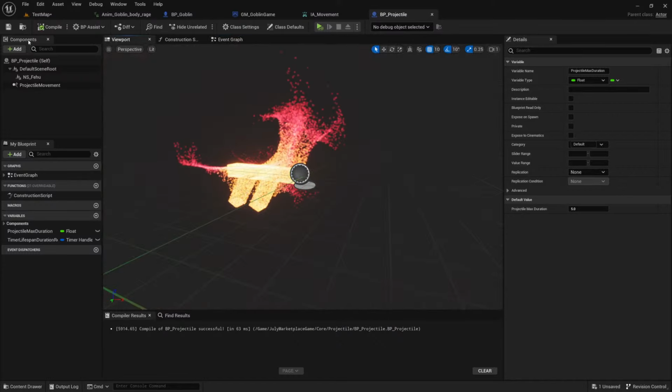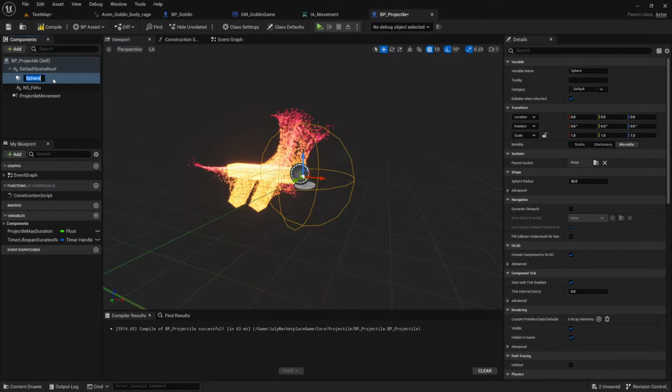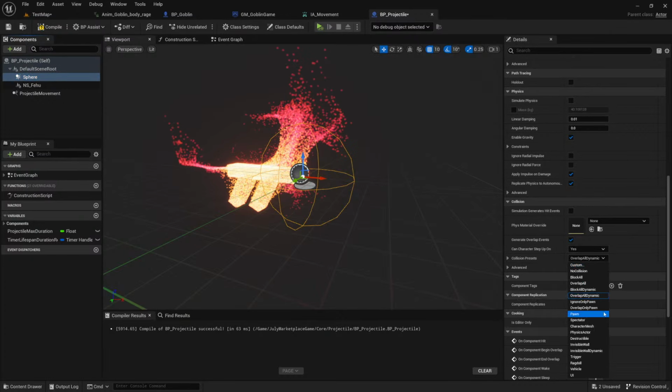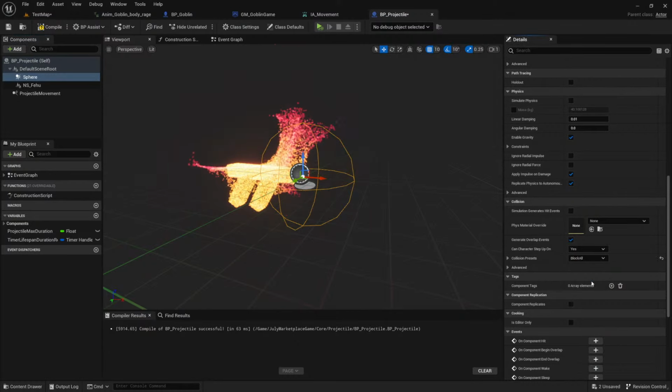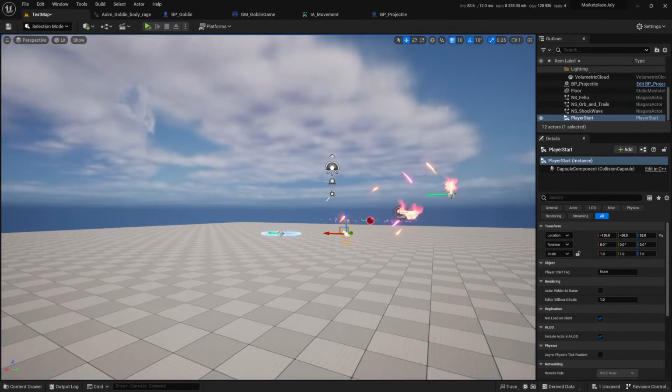Now let's add the collision, the default scene root. I'll add a sphere collision. And let's test if it's working. Let's test the collision by searching in the details panel the collision presets. Right now it's in overlap all dynamic. Because it's a projectile, I will change it to block all. Should it be block all? Yeah, for now, let's put it in block all. Compile, save it, and now, where's my projectile?